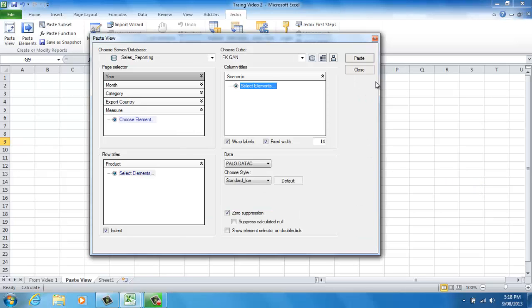Can I click the paste view now? I really want to see how the report looks like. No, not yet. We still need to define the dimensions in the page selector.